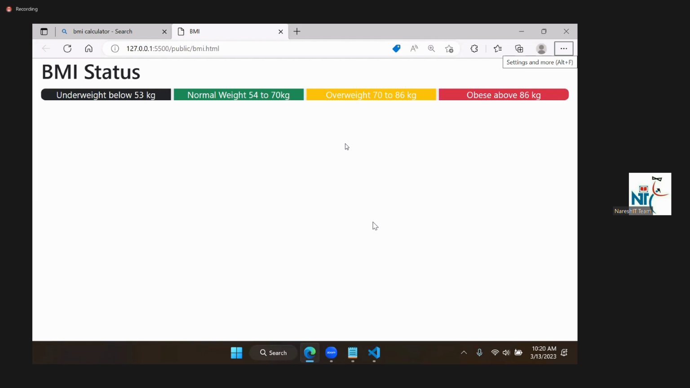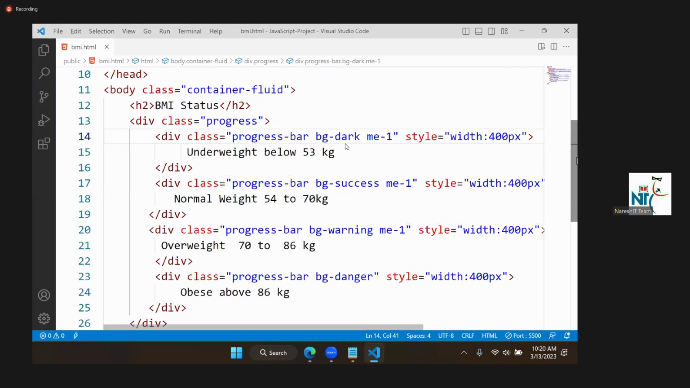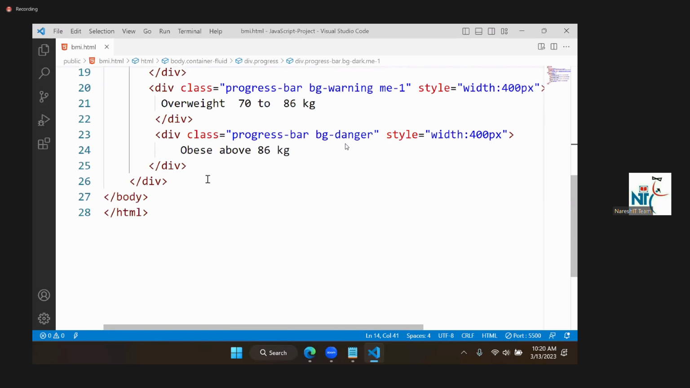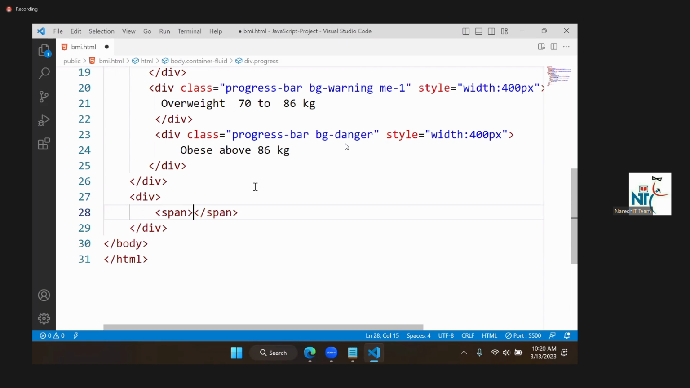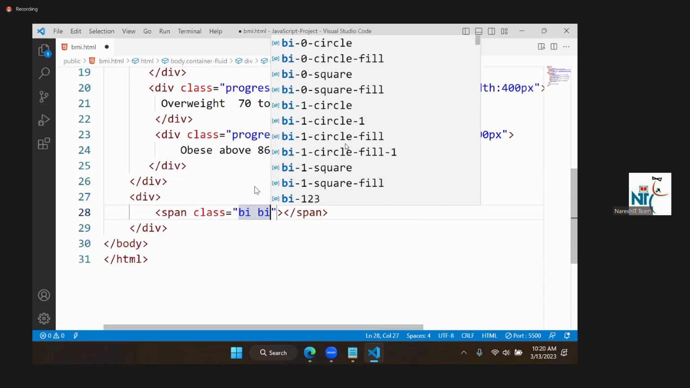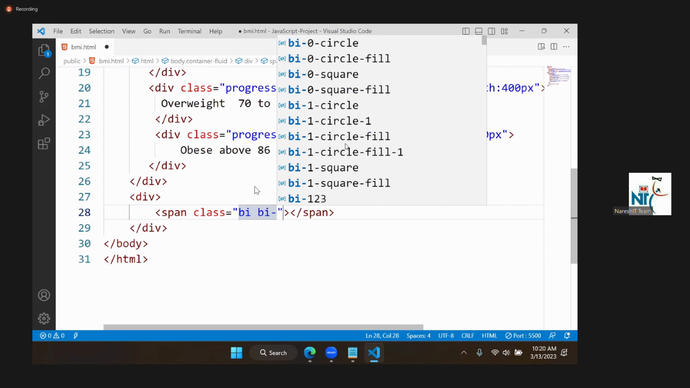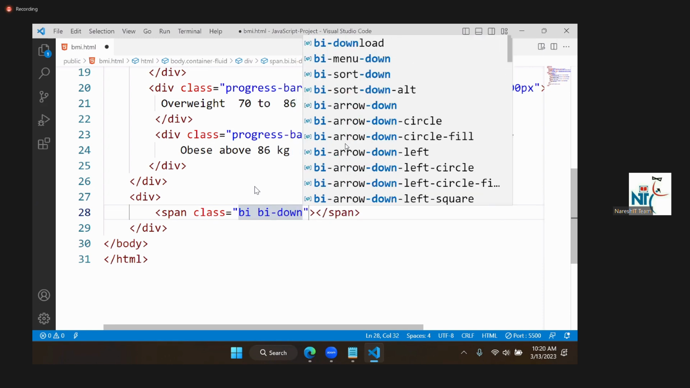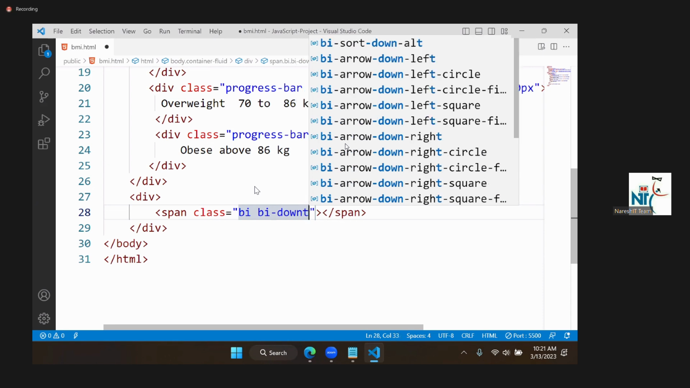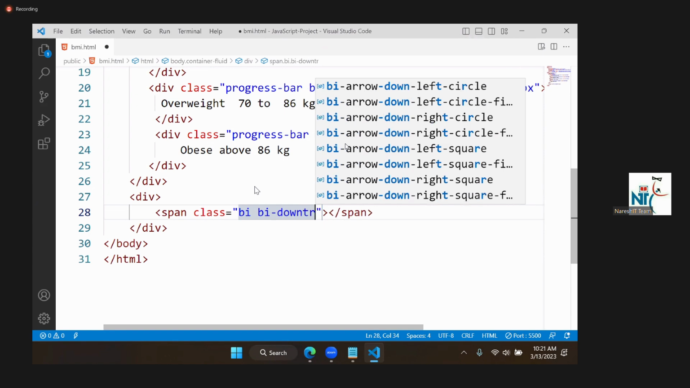Now the point is how you can have a slider here. That is not a slider, that is manually designed, right? How you can create that? For example, below this progress, I will keep another div. In that we have a span. In that class BI, so we have BI. So suppose down, we have down triangle, arrow down triangle.